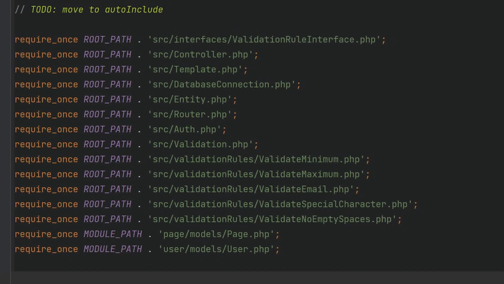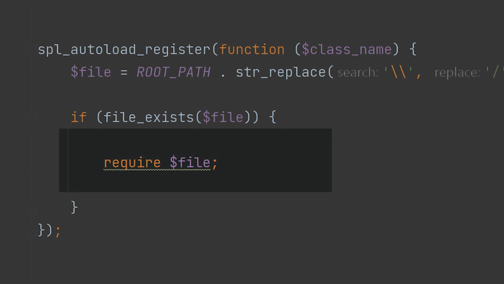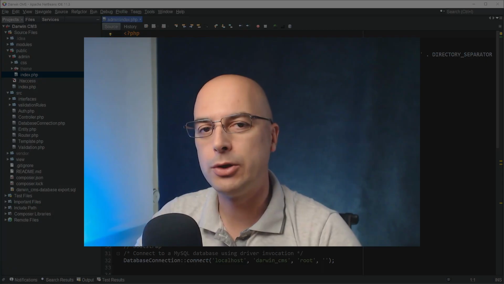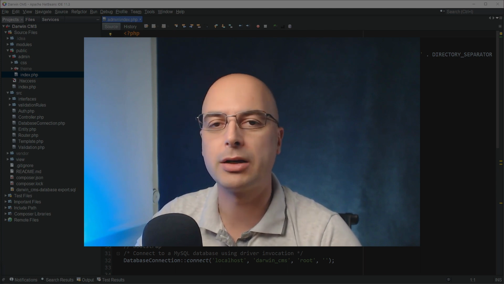Let's clean this mess of include files and have one include that will do all of this inclusion automatically for us. That way we don't have to include a class manually ever again. PHP will do that boring part for us.